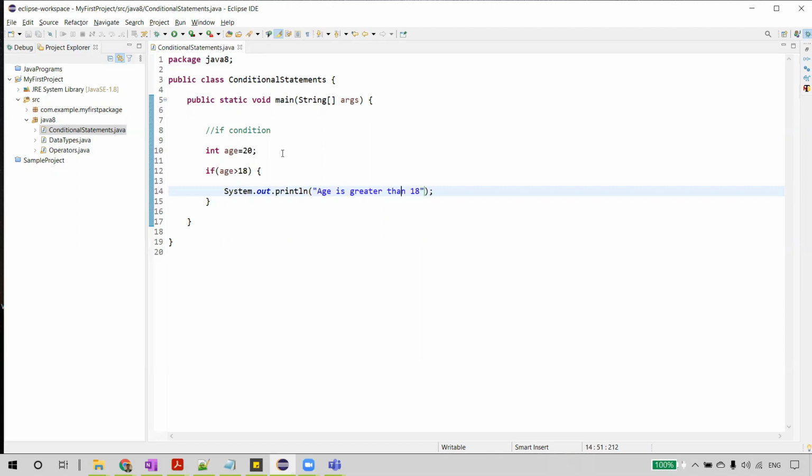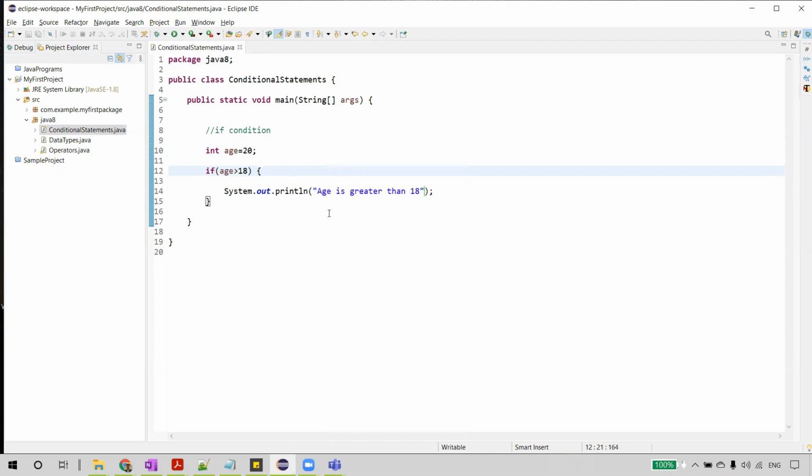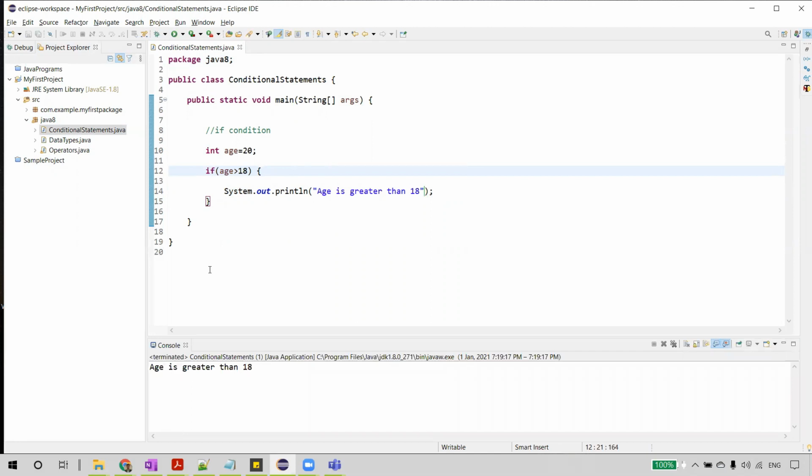So I wanted to print if age is greater than 18 only when age is greater than 18. You can see I assigned some value as 20. So 20 is greater than 18, so it should print age is greater than 18, as this condition returns true. So let us execute this now and verify. And you can see it prints age is greater than 18.